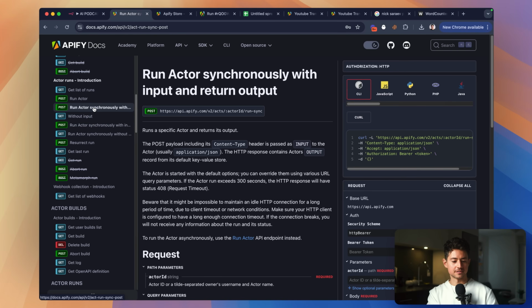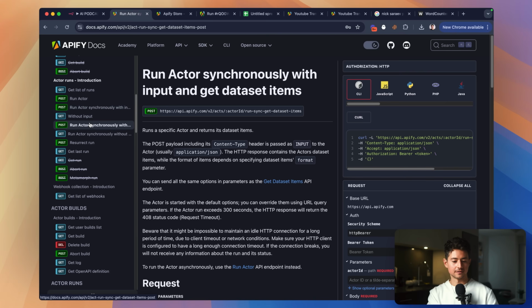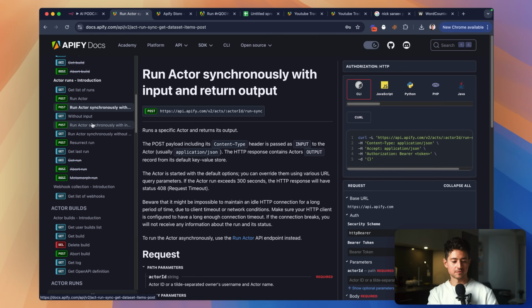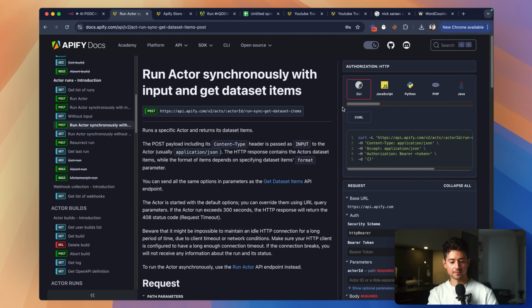Not really sure what the difference is here. Return output or get dataset items. I feel like it's probably going to be get dataset items, right? All right, anyway, I think I'm going to do this.